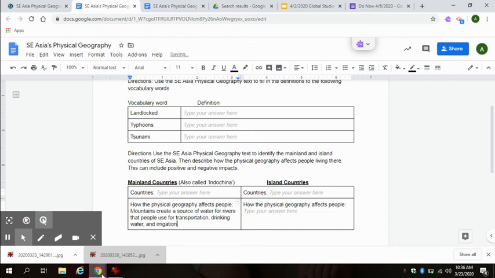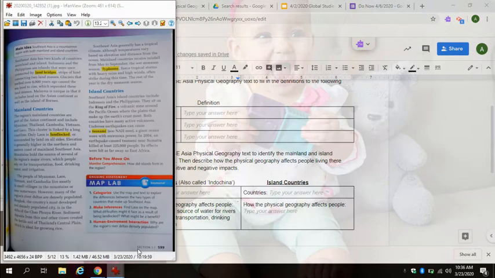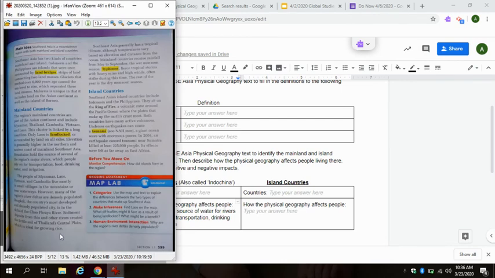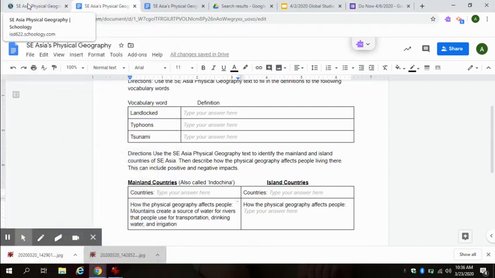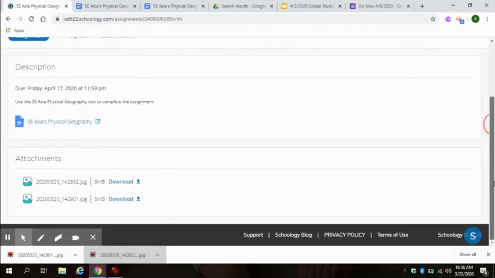You'll keep on reading the text, identifying ways that the physical geography affects people. When you get to island countries, look for the names of those island countries and ways that the physical geography affects people. They might not all be positive ways, like our example went over. It might be negative ways, and that's absolutely okay to include in your assignment. When you're finished with your assignment, you're going to go ahead and hit post or submit.